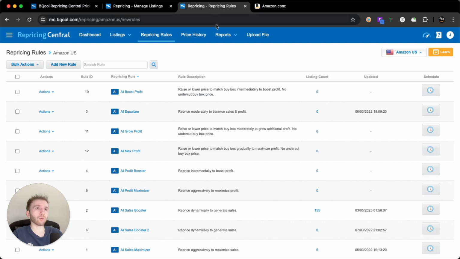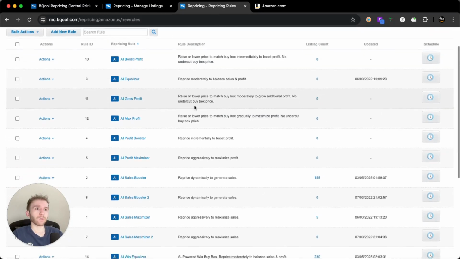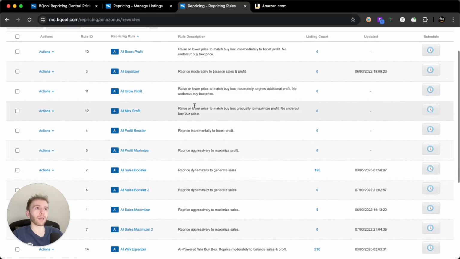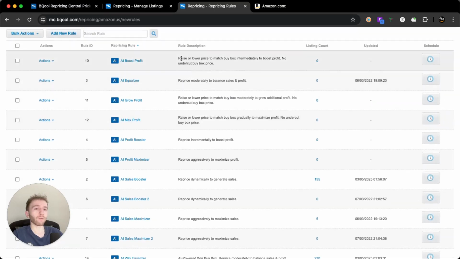But talking about those rules, if you click on the repricing rules here, you'll get a list of all of them, as we can see right here. And they have a short description of what it does for each of them here that you can go through, decide what you want to do, because maybe a product isn't selling as well and you want to reprice aggressively to maximize the sales and not care so much about how much profit you're getting on each one. As long as it's within those 2 numbers that you set, you don't care if it's higher or lower. That would be a good option there.